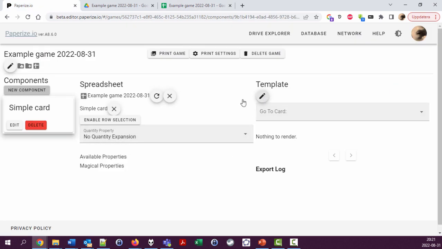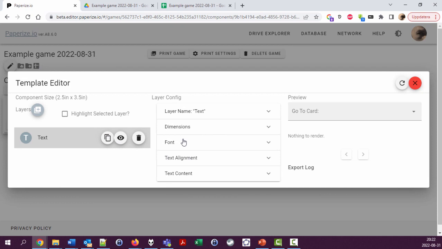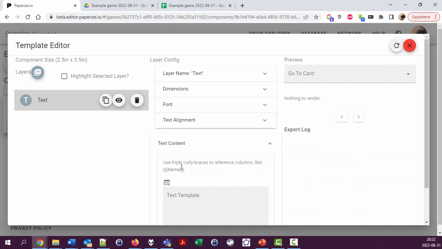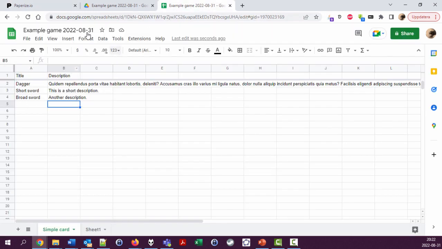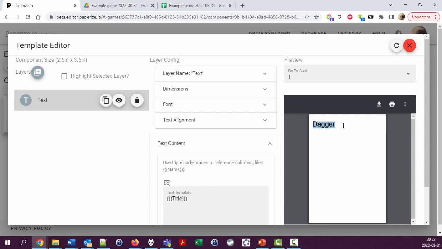I can now edit the template for this simple card component. Every component consists of layers, which show some images or shapes, or in our case, some text. I'm going to create a layer for text. It's called text right now. Let's go to text content. I can use triple curly braces to reference columns. So I can write title like this, and then it will pick up things I have in the title column. If I reload here now, I should get the information from there.